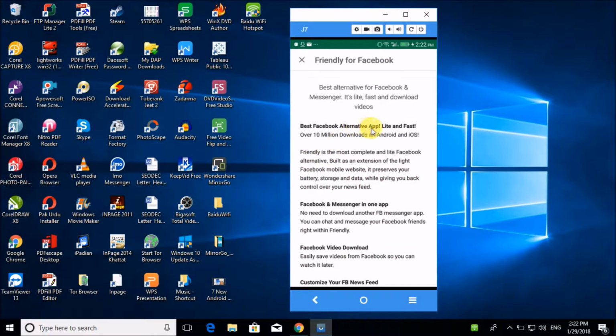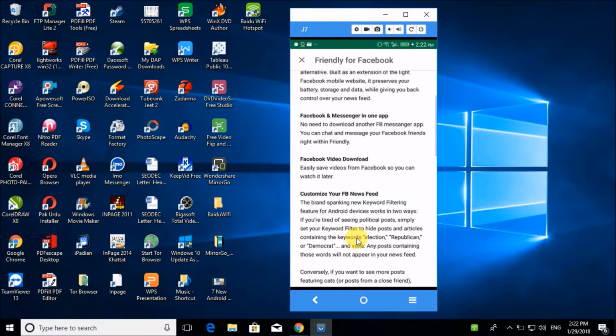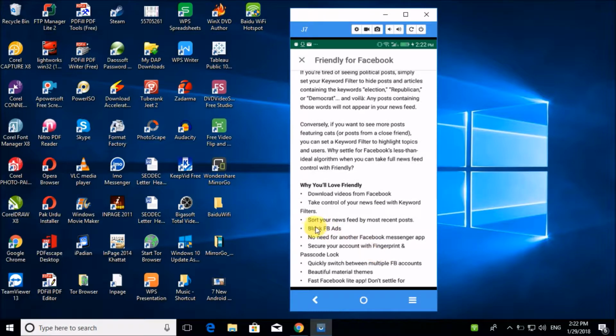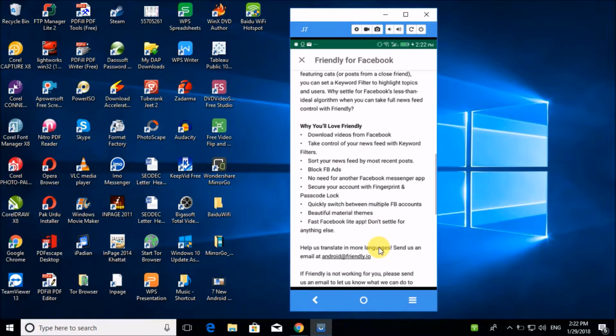With the help of this you can use Facebook and Messenger in one app. Facebook video download. Block Facebook ads. Switch to multiple Facebook accounts. So these are some of the features you can use in this app.